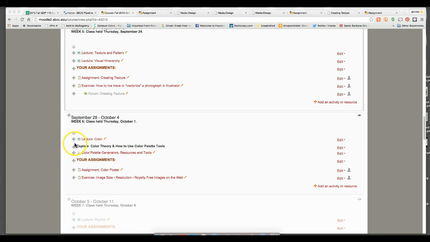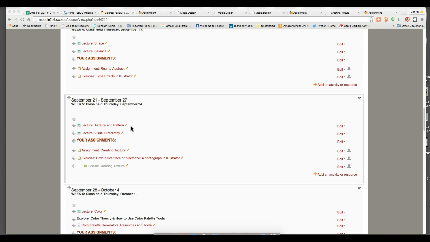I've opened up week 6 so you guys can see what's coming down the pipeline. But this week we're going to talk about texture and pattern and visual hierarchy. And these two things directly correlate with the assignment that you're going to be getting, which is the texture assignment.